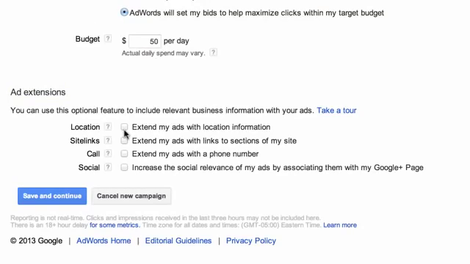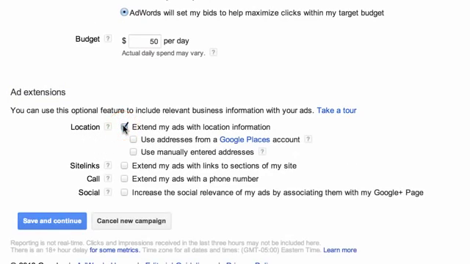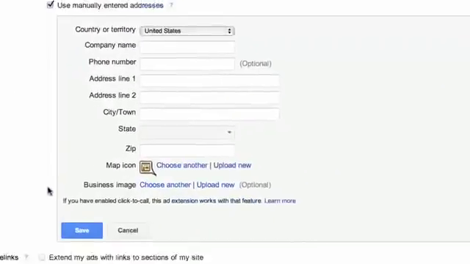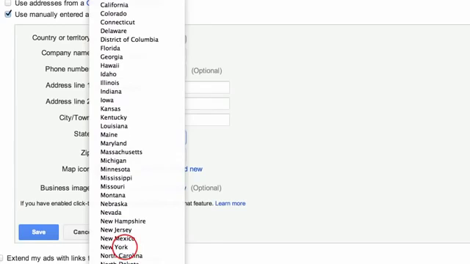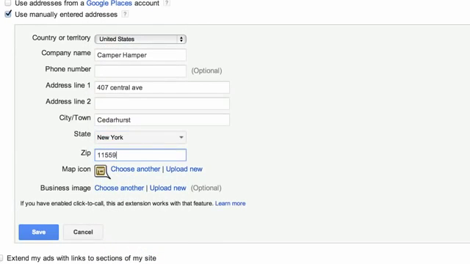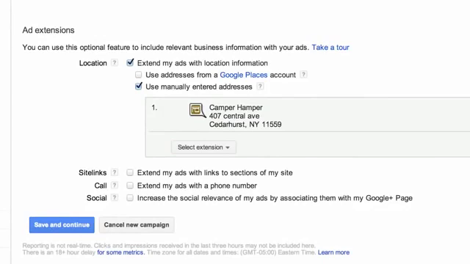So I'm going to add my business address by clicking on the checkbox next to the word location, choosing Use Manually Entered Address, and using the text field over here to fill out my company name and my company address. Now, since I don't have an actual company called Camper Hamper, I'm just going to use my own business address. New York. When you're done, go ahead and click Save. Congratulations! You've just made a location-based ad extension.